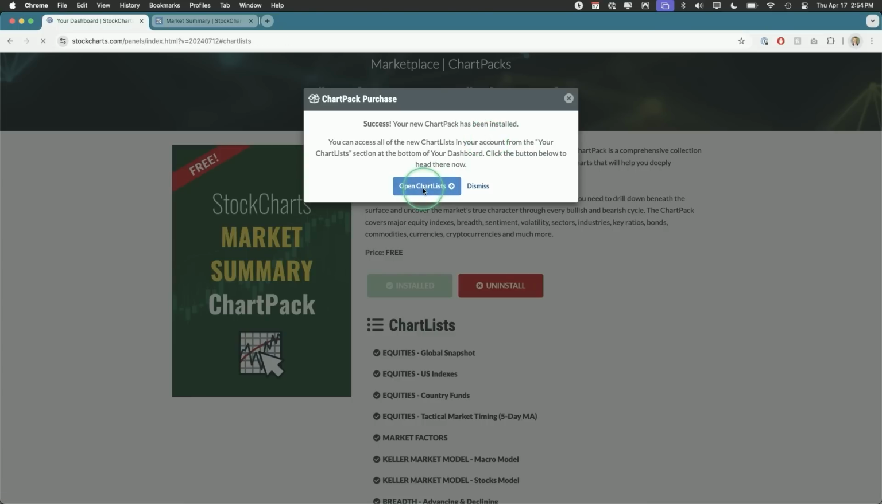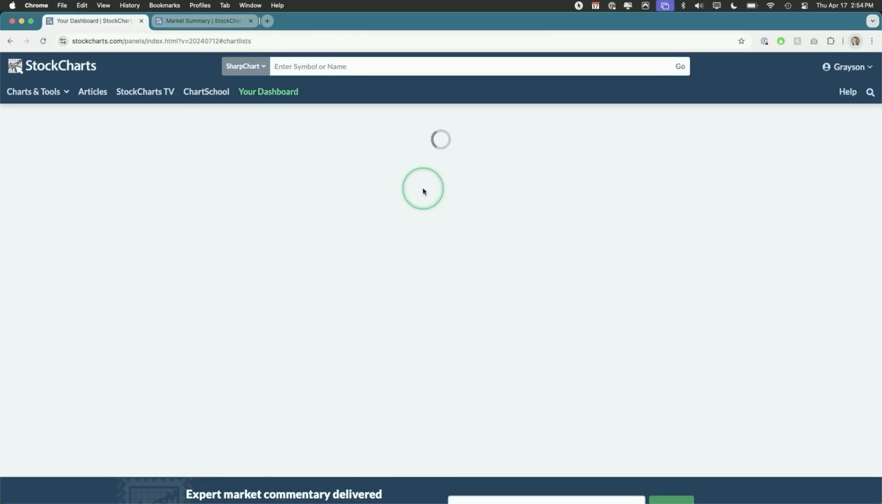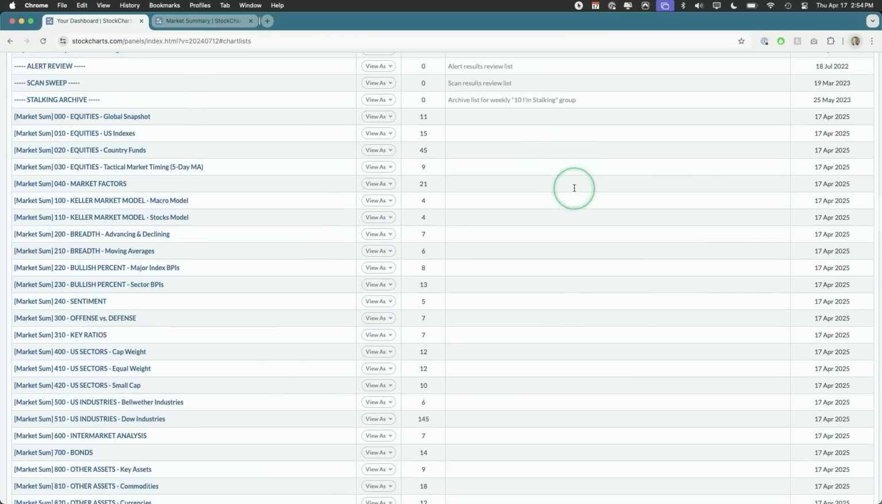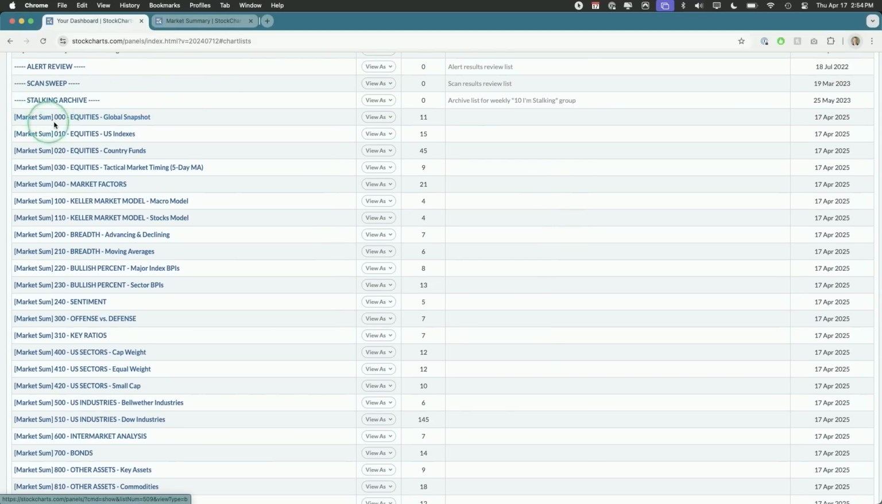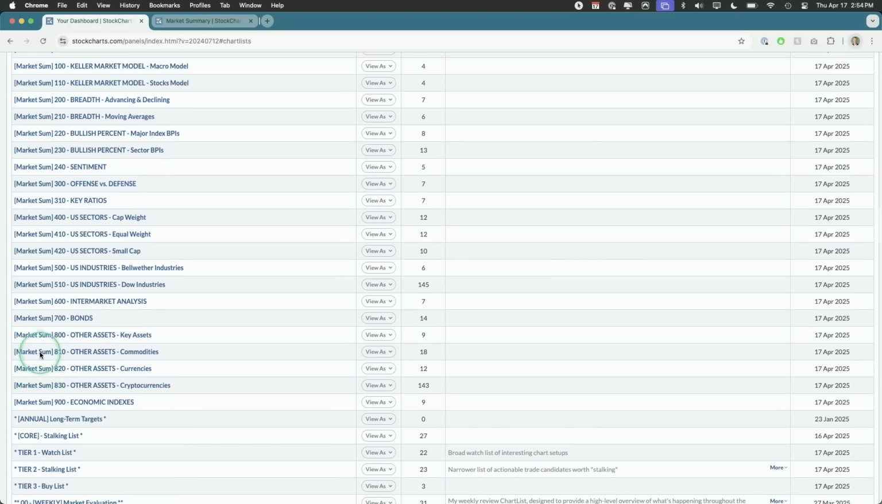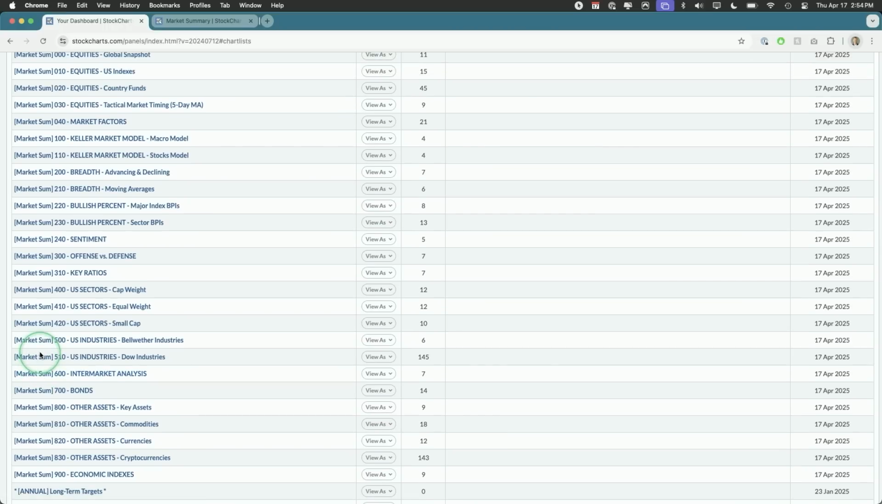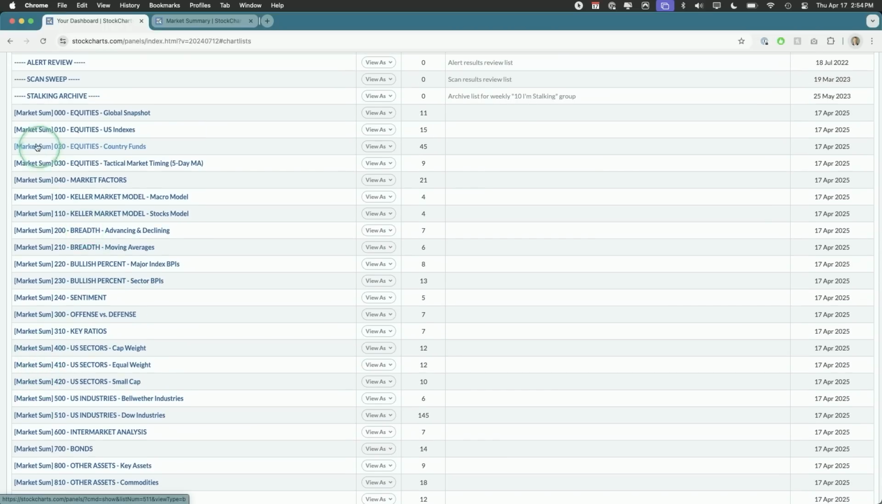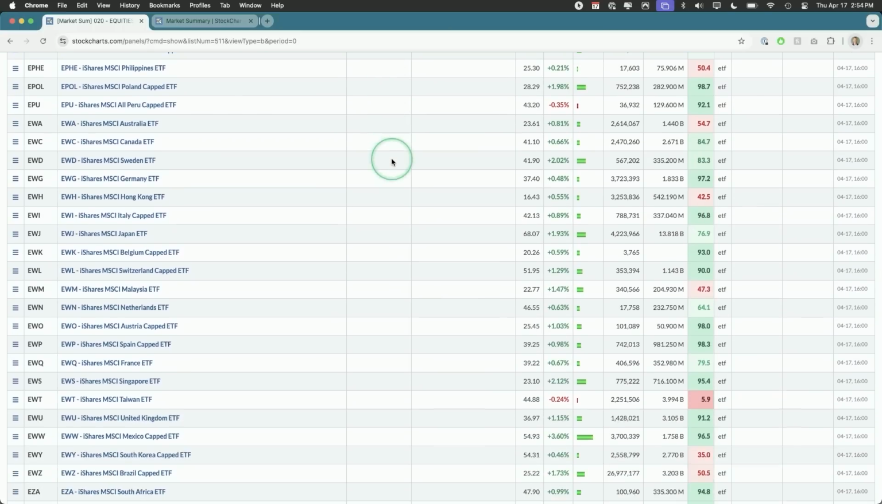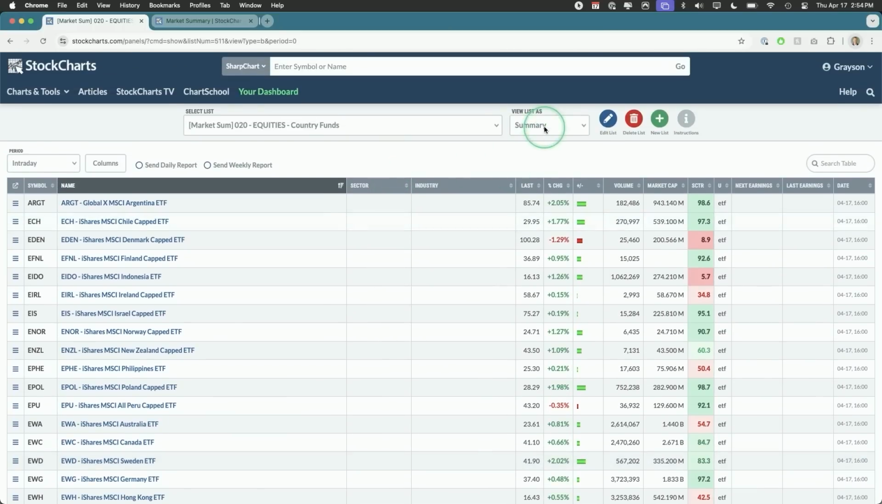And when you hit that open chart list button, it's going to take you over to the dashboard. And when you scroll all the way down to all of your chart lists, what you're going to find is this whole new group. Now you can see everything that starts with market sum in brackets. All of these chart lists just got installed into my account in that one click. And I can now click into any of these. For instance, I can jump into country funds. I've got all the country funds now in a chart list in my account.